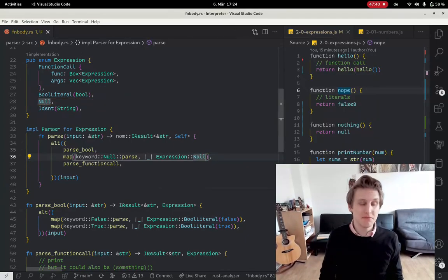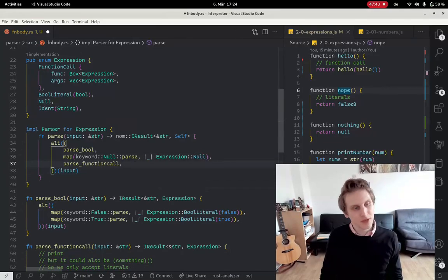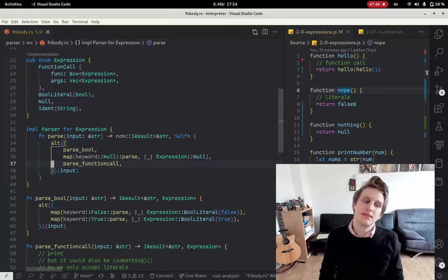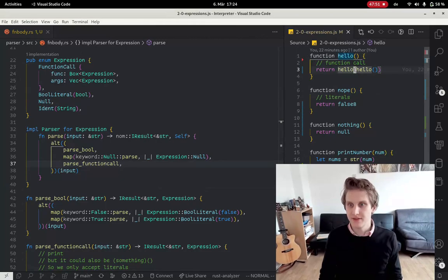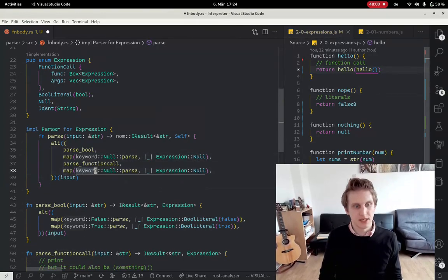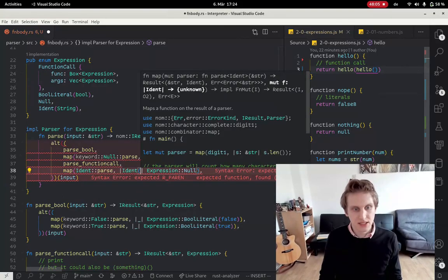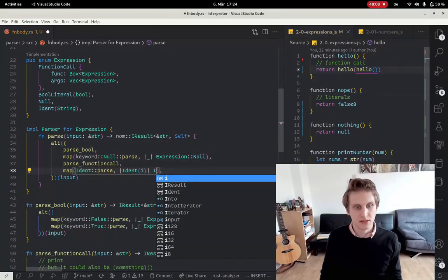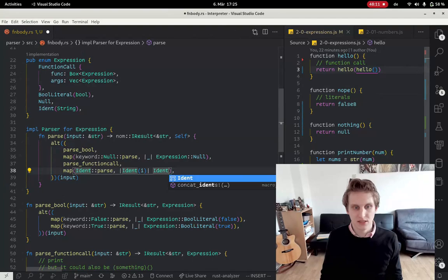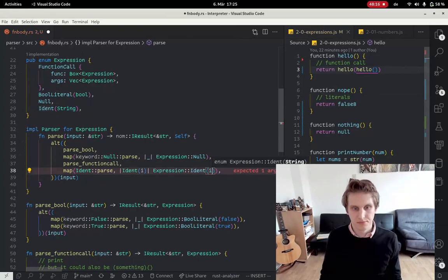Identifiers. Now this is going to become really cool. Of course, we need the function call to be tested before we get to identifiers, because otherwise we would test this identifier and then this is what we remain with. But then, we already know the drill. With idents, we map ident, the parse. So we have the ident, and we want this to be like this.